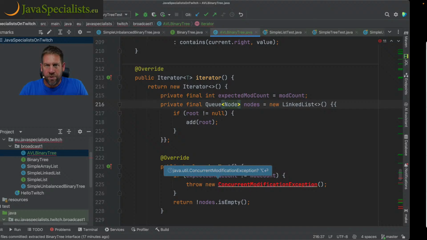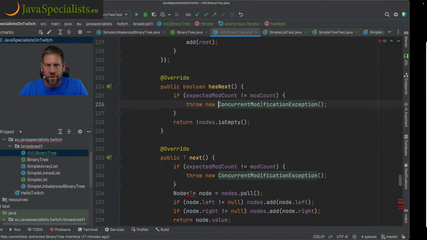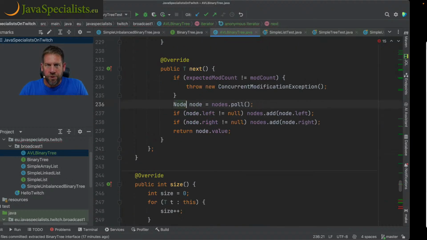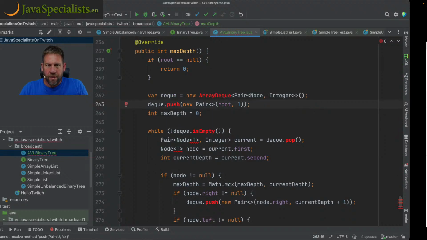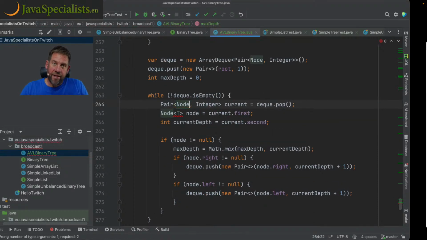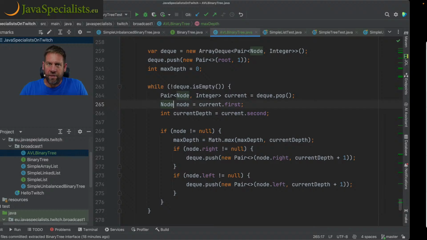The Q must be imported. More generics it doesn't like. It must import the array deck. And you can say array deq or array deck. I believe the correct one is array deck.